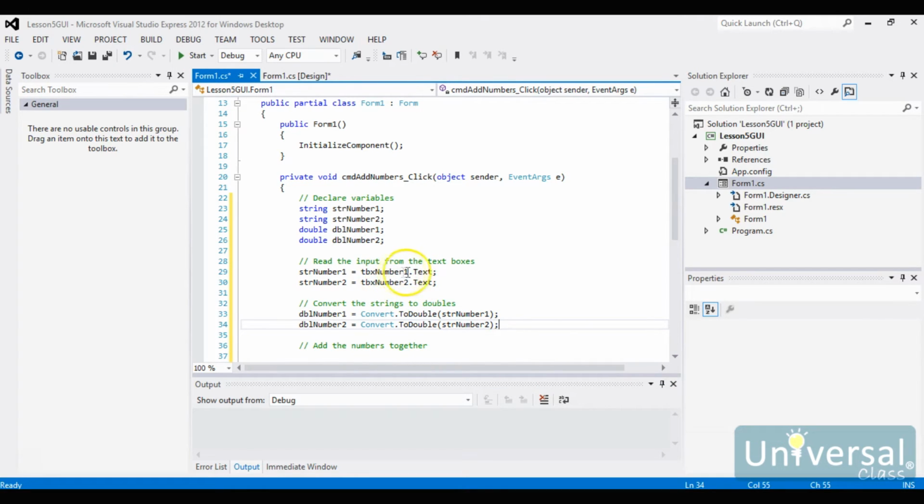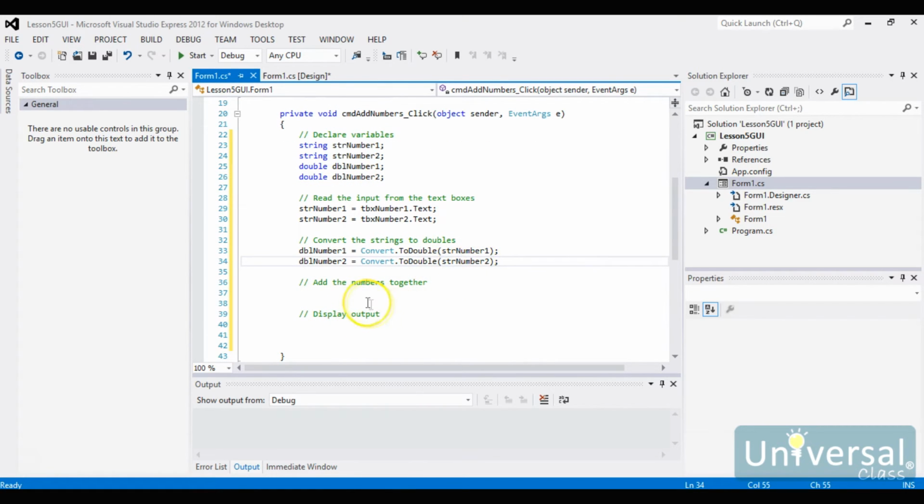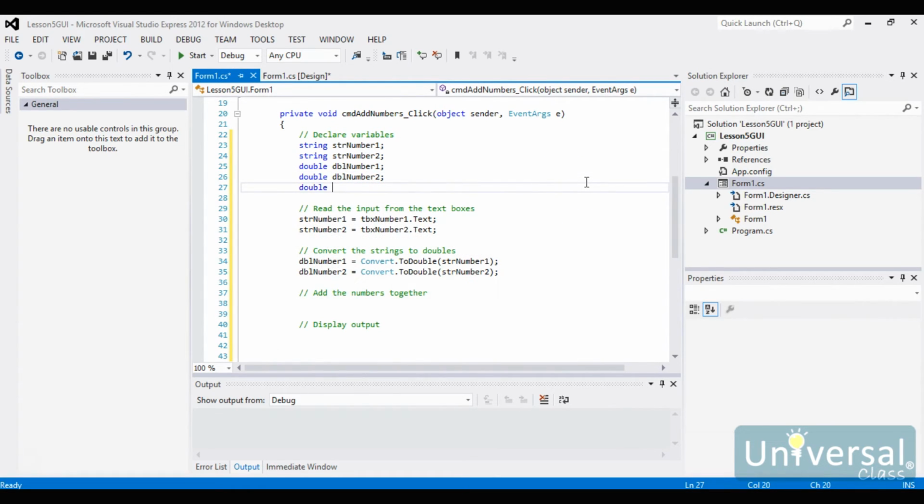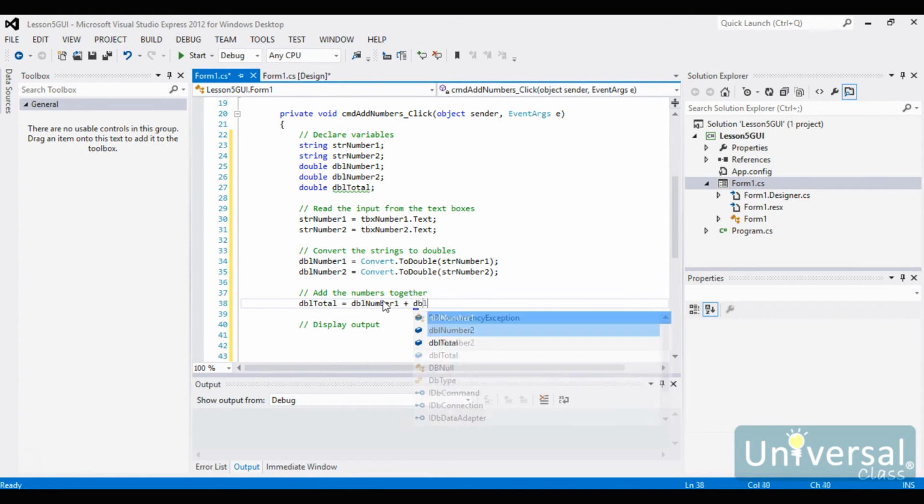Okay, so read the values in from the text box, stick it into the string value for number1. Convert the string value for number1 to a double and put it into dbl number1. Do the same thing with str number2. Then we need something to hold the total amount. So I'm going to make a new double value called dbl total, and set dbl total equal to dbl number1 plus dbl number2.